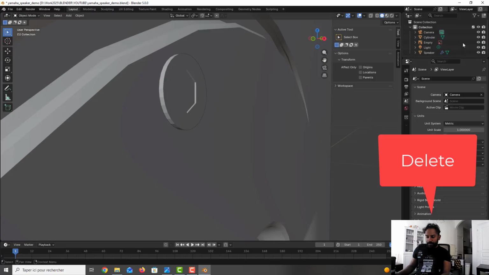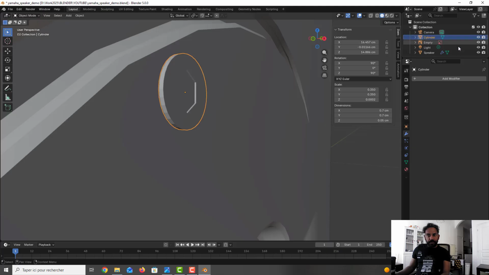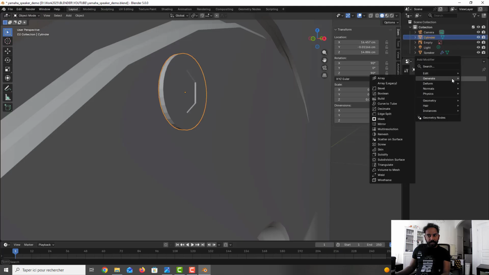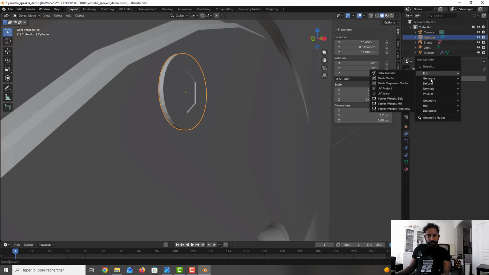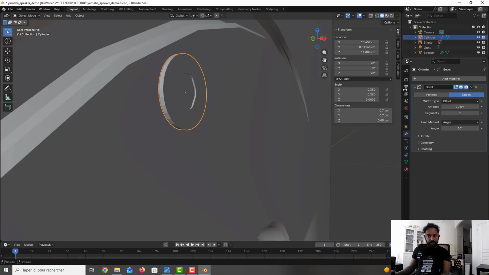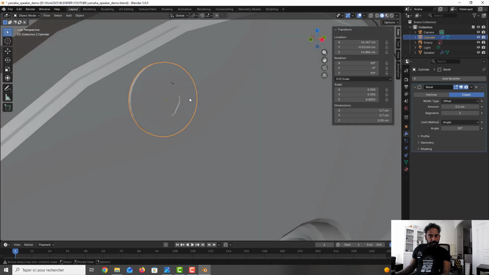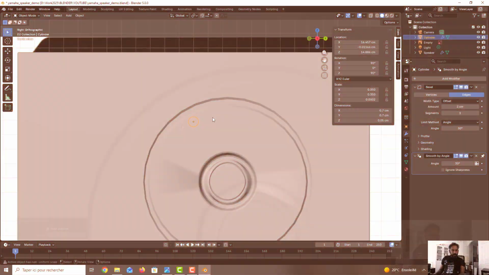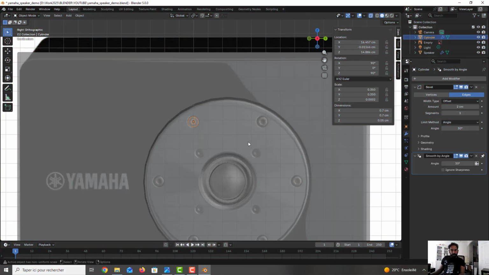I can take the cylinder, I can remove, I can take this one, and I can add a modifier for the bevel. So here we can add 0.2, for example. I press right click, shade auto smooth on this. I press 3, I go to this mode.